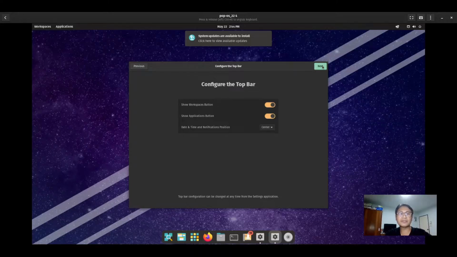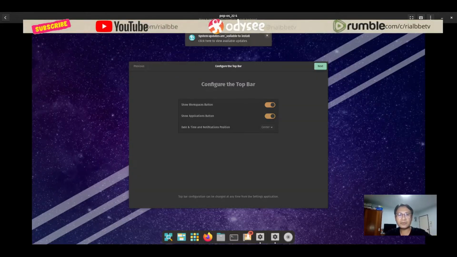So the configuration of the top bar. We have the workspace right here. We also have the application. So just try to turn it on and off so that you can see it. And of course, the time and date is also here. So you can see it is centered. So I like it that way.